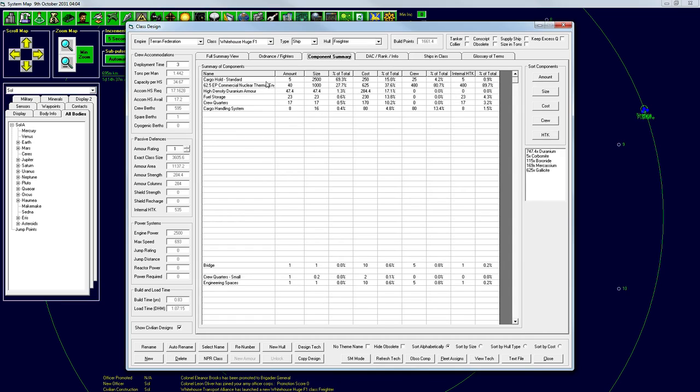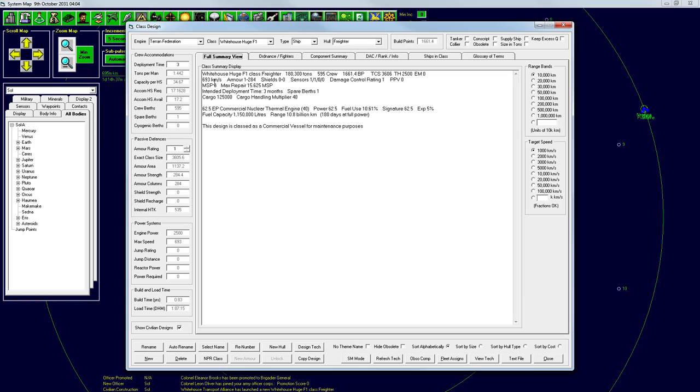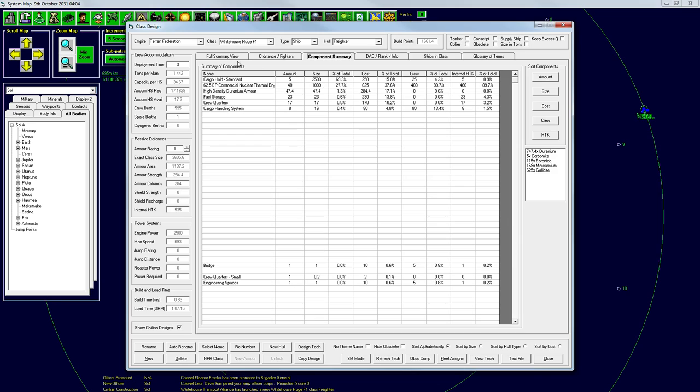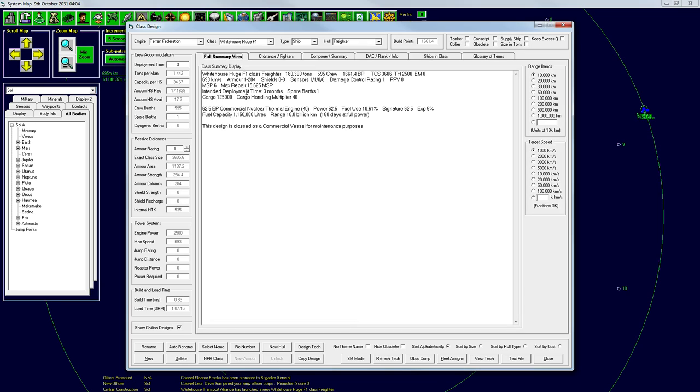This has five standard cargo holds, 40 engines with 62.5 engine power each. And this is their commercial nuclear thermal engine. I can't use their tech. They've actually used our upgraded armor, high-density geranium armor. And so this ship that they've launched has a speed of 693 and can move 5 times as much per hull as my cargo ship.